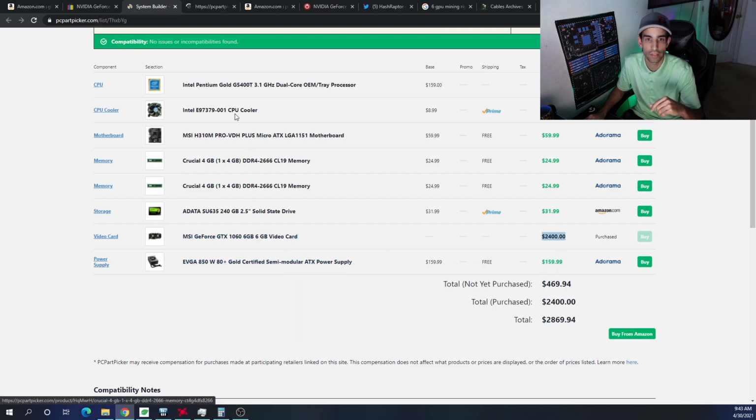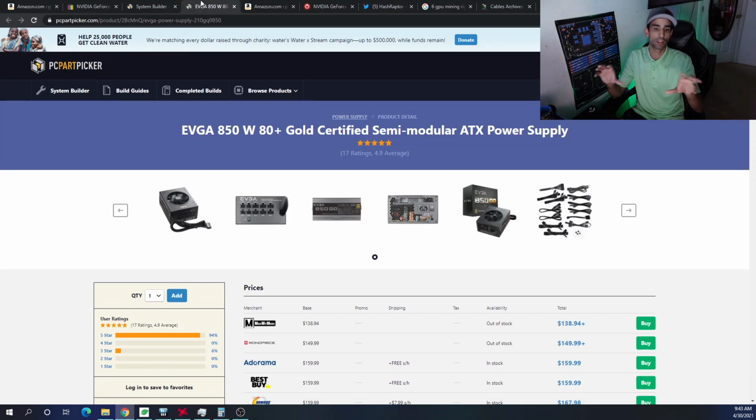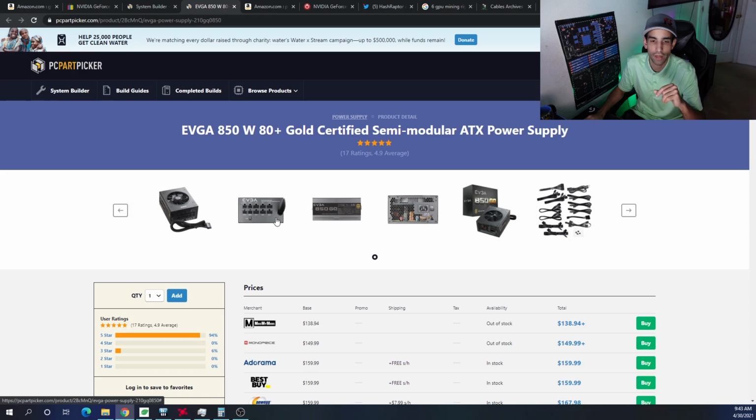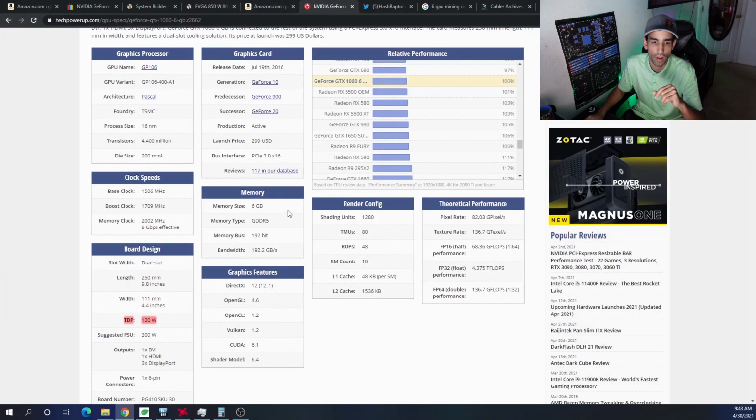Now, last but not least is the power supply, and then we'll get into the last bit of accessories so I can get out of your hair here. I found an 850-watt EVGA power supply. Now, this GPU, because you always want to calculate the max TDP, right? We're going to be underclocking, undervolting, whatever, to try to get this GPU around 90 watts or less, hashing away as profitably as we can, but the max TDP is 120 watts.